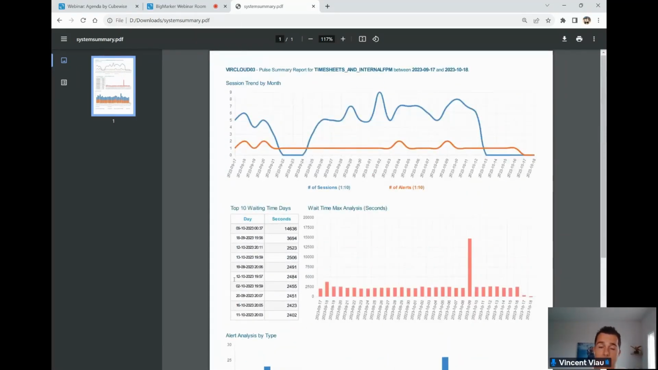This report is very useful because, again, you don't need to log into Pulse. You can just send or receive this report every week, and then you can quickly see the trend about your applications. Are you getting more alerts than before, without having to log into Pulse?